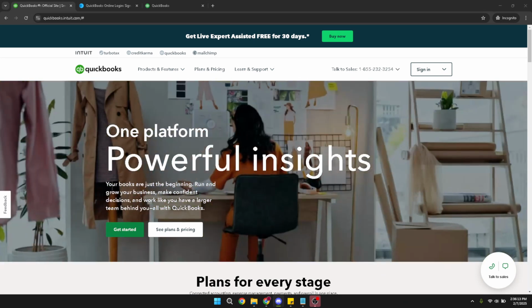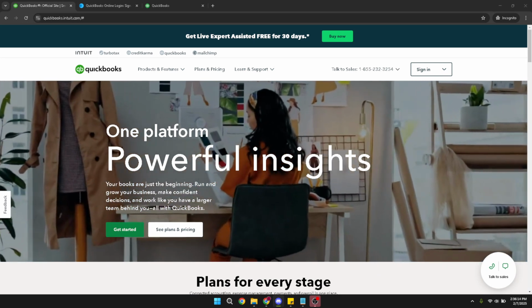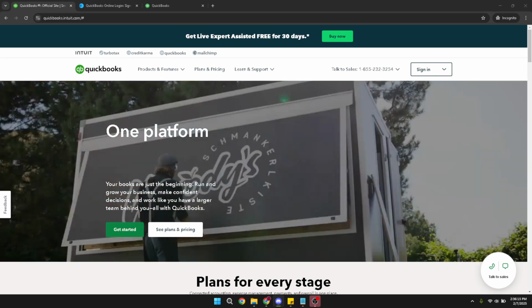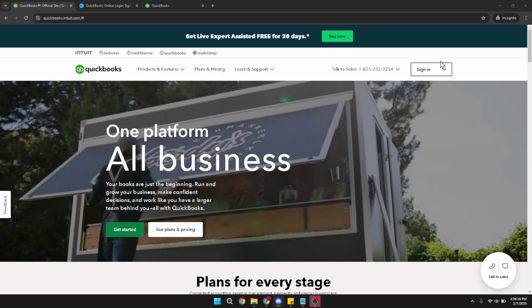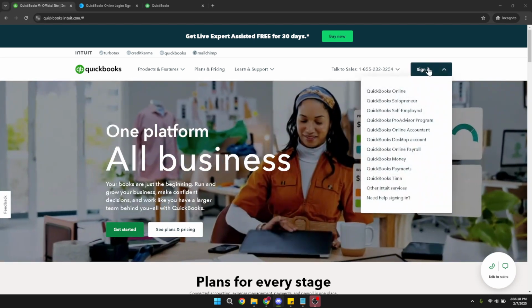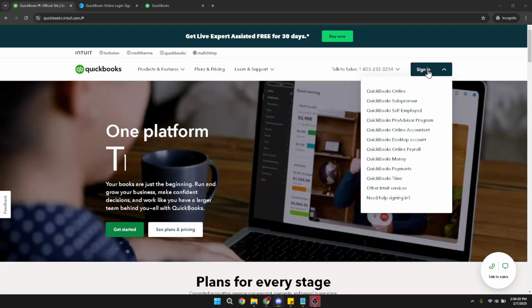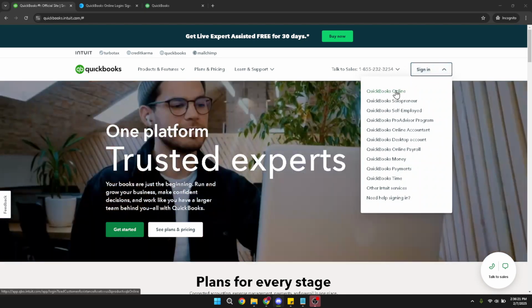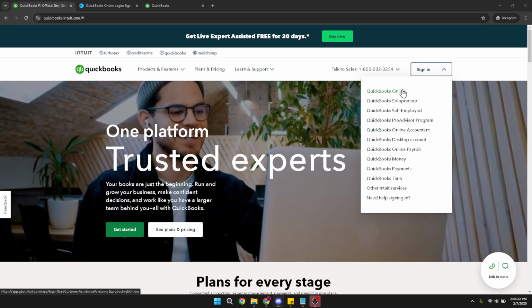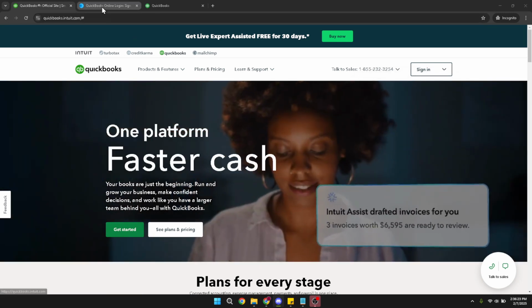So, let's dive in. First things first, you need to head over to the QuickBooks Online login page. You can do this by clicking on the Sign In button located at the top right corner of the QuickBooks website. Once you click that, you'll need to select the QuickBooks Online option. It's important to make sure that you're logging into the correct version so that you have access to all the features and tools available for online management.